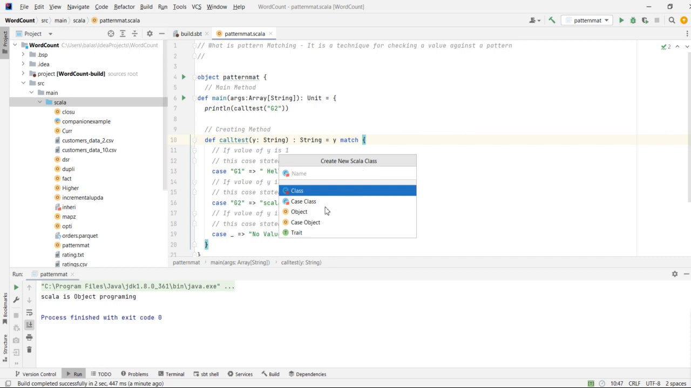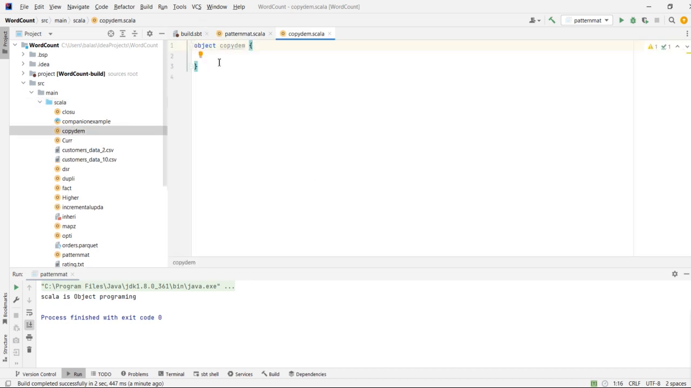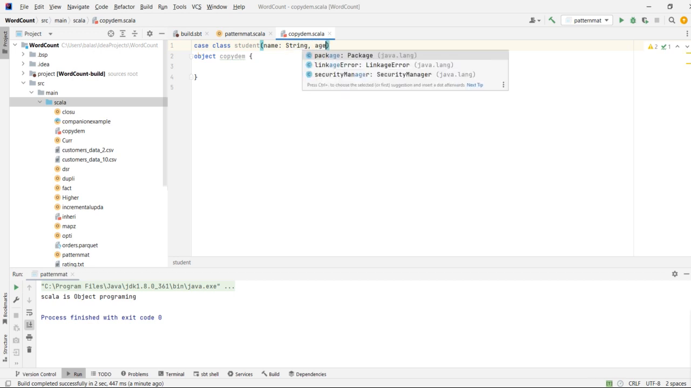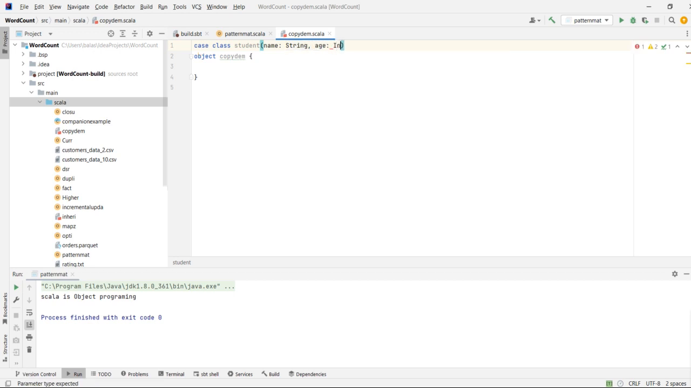Now let's try to take up one more object. Let's say copy demo. Now we will try to create a case class. Let's say some student. We will take a name of the student, let's say string, and then we'll take the age of that student as integer.